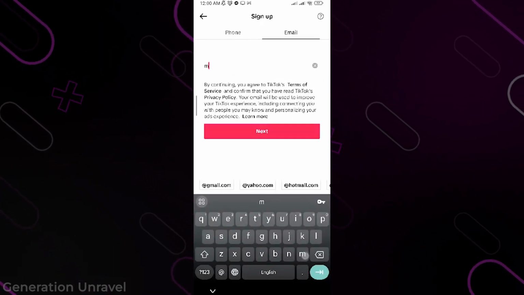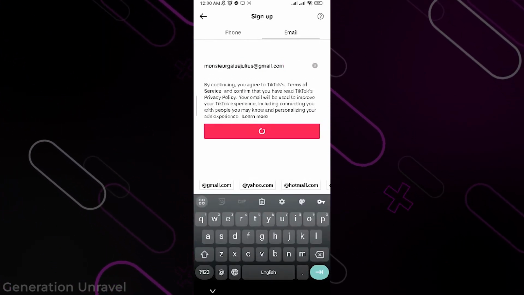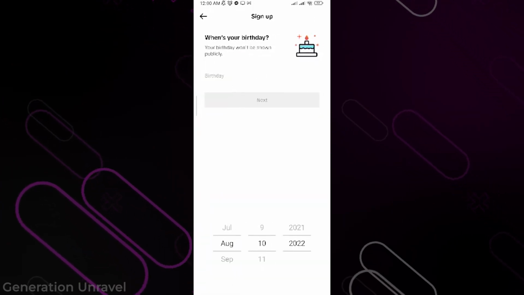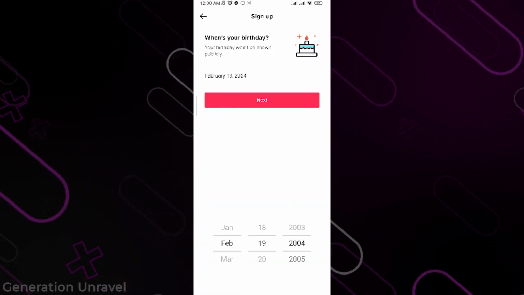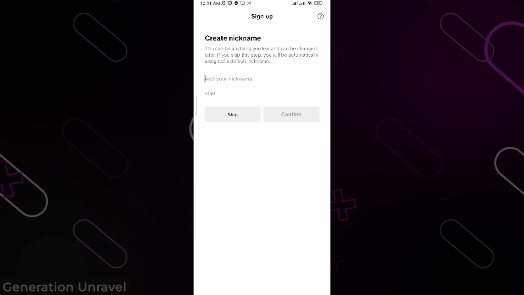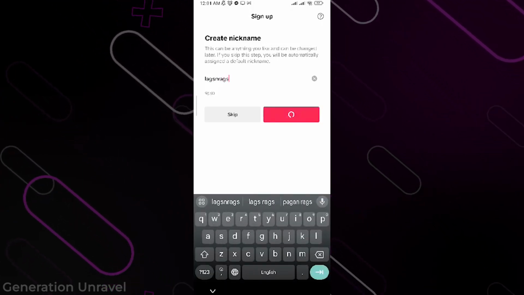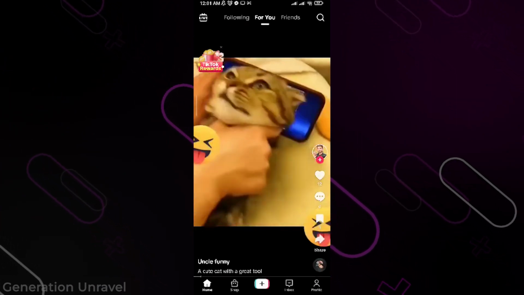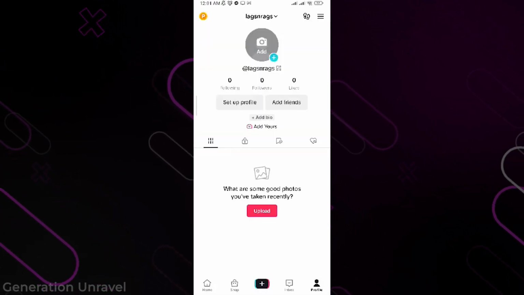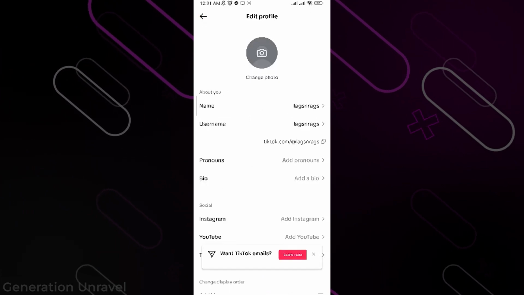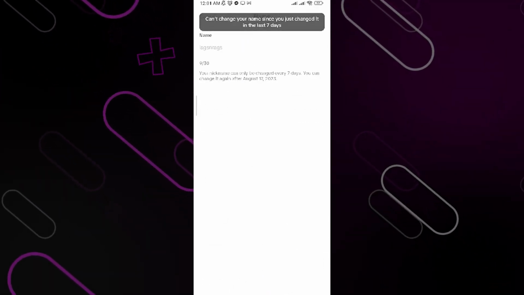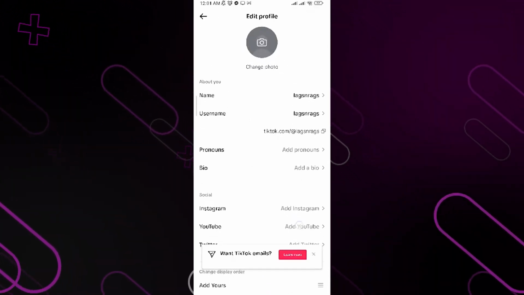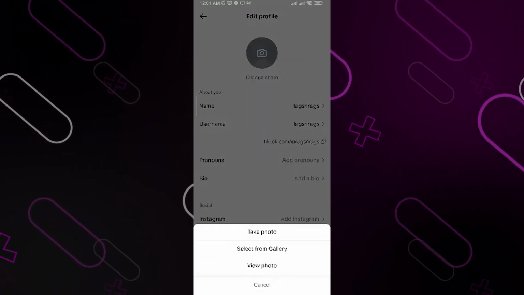Let's make sure to use our emails because we do not want to use our phones for lots of transactions. It's going to get so annoying, you know. And here we go. Let's just skip through this entire process, and here we are. I have named it Lags and Rags, and this is my TikTok page.